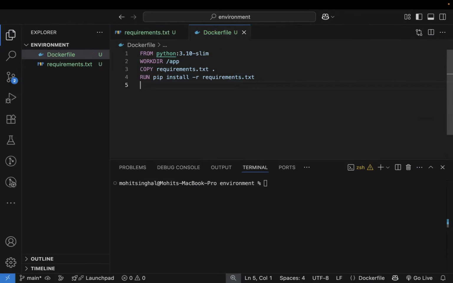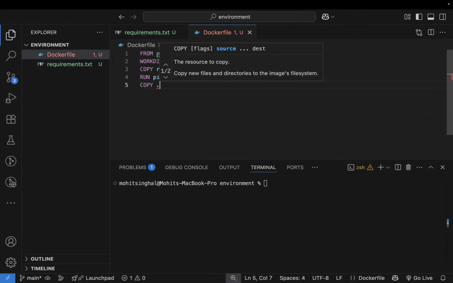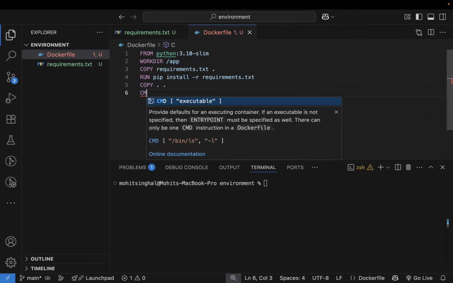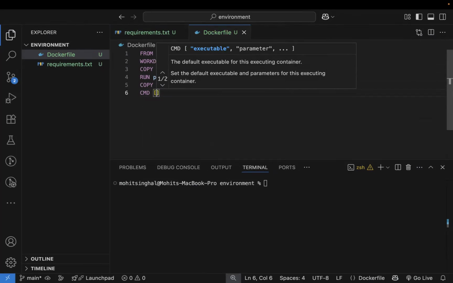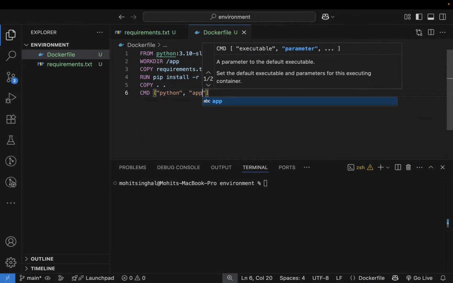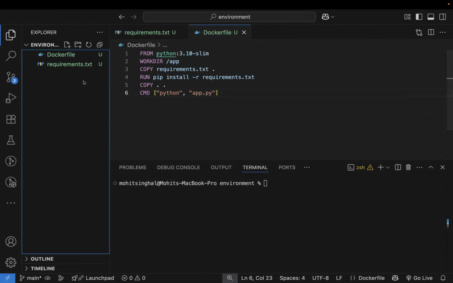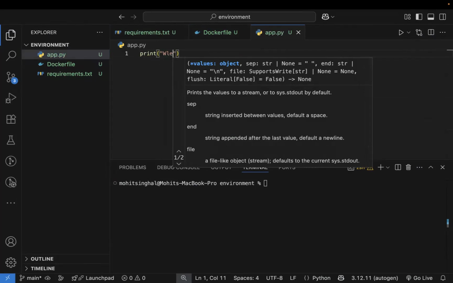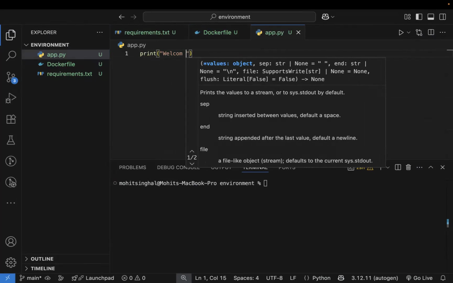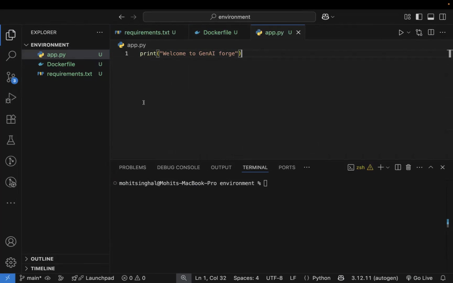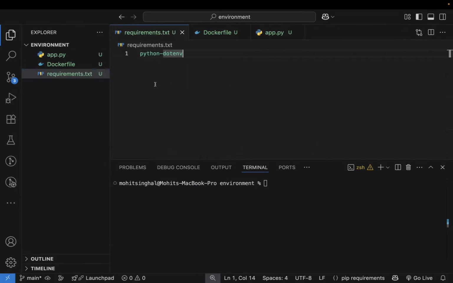Then COPY . . and CMD. The code it has to run is python app.py. So here I'm going to create a file by the name of app.py, and here I'm just going to write print welcome to GenAI coach. This is done.